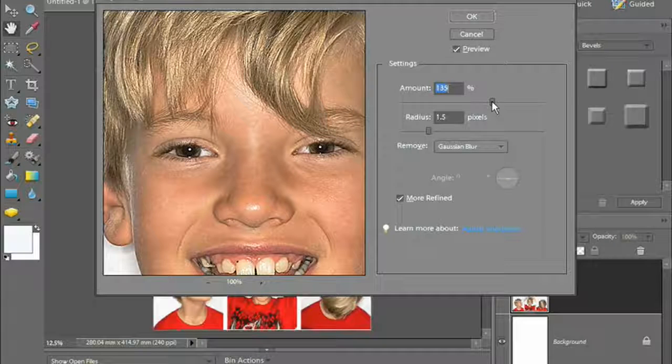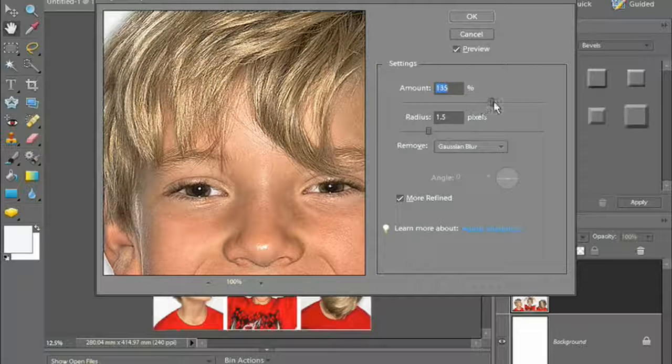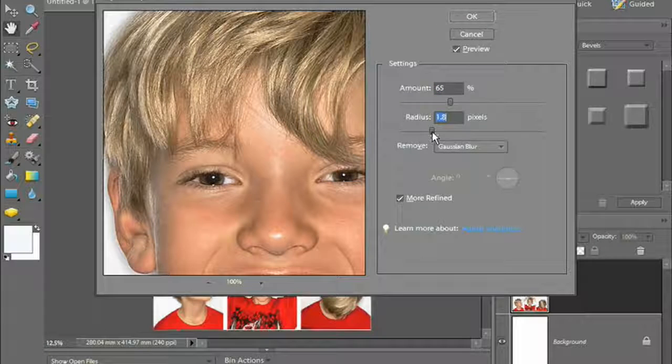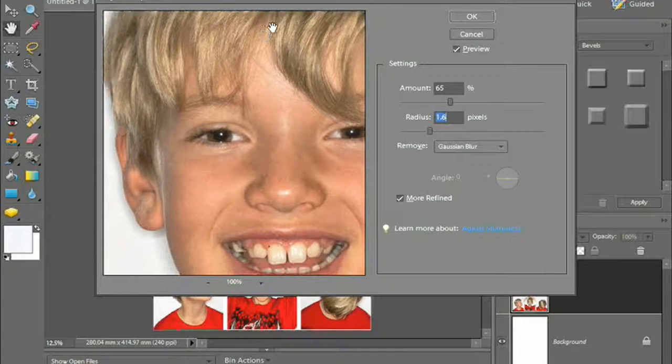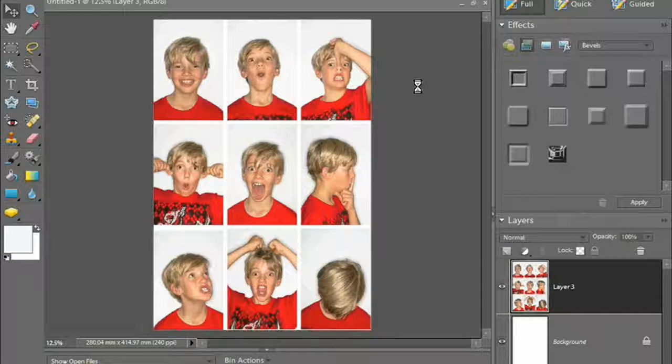If I take that up a little bit more to about 135, and you'll just see this very strange sort of haloing going on and real high contrast. So about 65 does quite nicely for this image, and we see the radius of 1.5. If I just increase that, again you see it starting just to halo a little bit, and down to about 1, and it's still quite soft. So about 1.5 is perfect. And if I just click into the preview and release, I can see the pre-sharpened image and then the sharpened image. Now I'm just going to make sure the more refined option is ticked and click OK to apply that sharpening to our pictures.